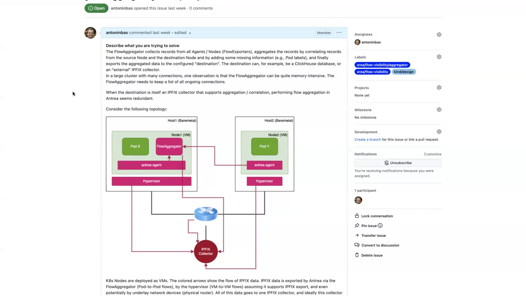And the way the flow aggregator works is it's going to use the 5-tuple, which is included in both data sets, to map the two IPFIX records and export a single one to an external IPFIX collector or an S3 bucket or a ClickHouse database table. But for the sake of this discussion, we're going to focus on the first case, which is an external IPFIX collector.